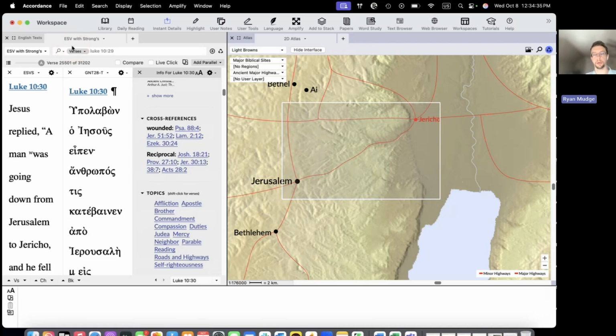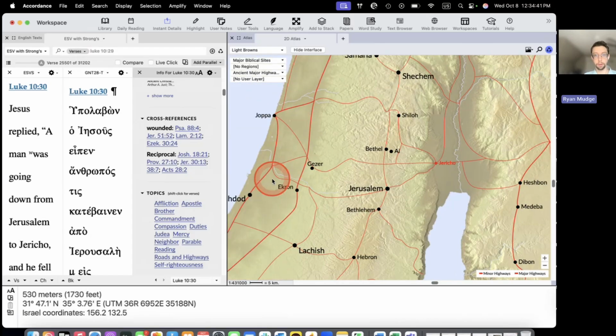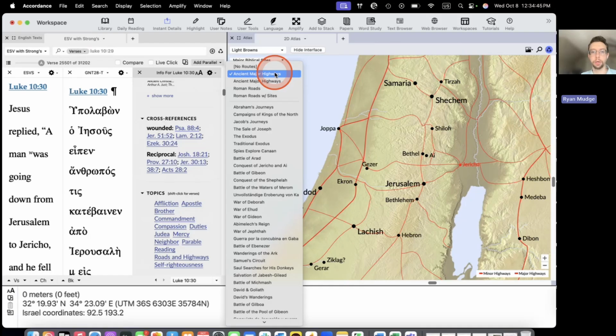So this helps the biblical text become a little more alive, right? And it allows you to get an idea of, like I said, that geographical context of the passage that you're studying. And also, if you go back up here to the major highways, you can choose different animations here as well.